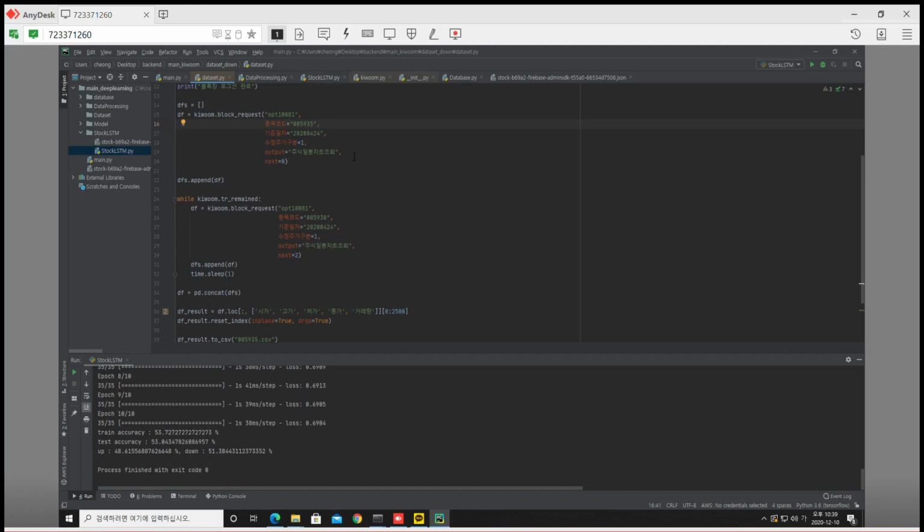Hello, I am Chongnong Yoon and I'm in charge of the backend of Nostradamus. Nostradamus is a program that predicts future stock prices through deep learning. From now on, I will explain the structure of Nostradamus.